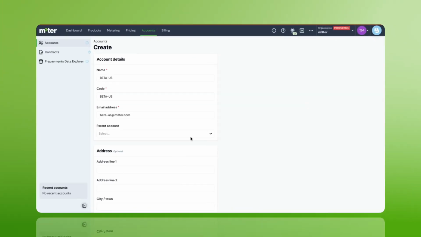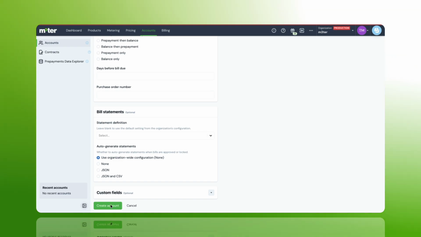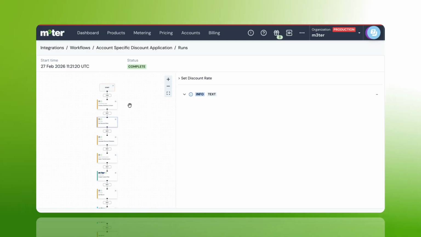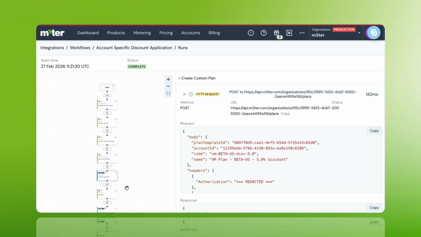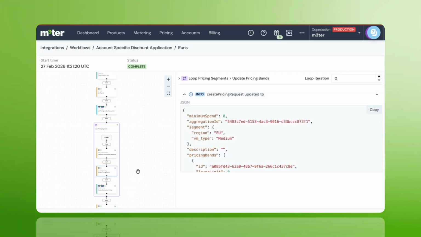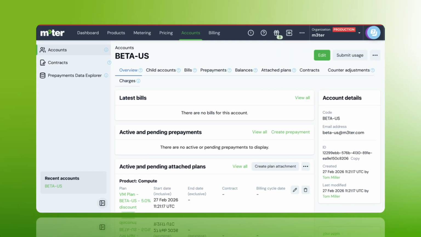Now let's see this live. Beta US has a 5% discount configured in the lookup table. I will create the account. As soon as the account is saved, the notification fires and the workflow runs. We can see the discount rate received, 5%, the multiplier calculated, 0.95, a bespoke plan created, each pricing segment cloned and discounted, and finally the account plan attached. Now if we inspect the pricing, we can see the rates reduced by 5% compared to the template.